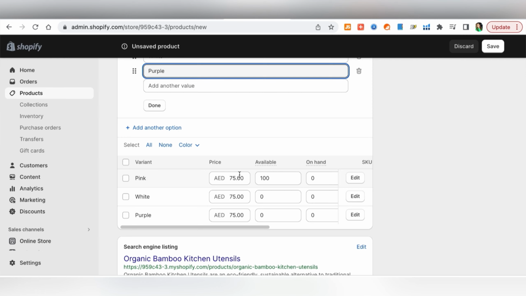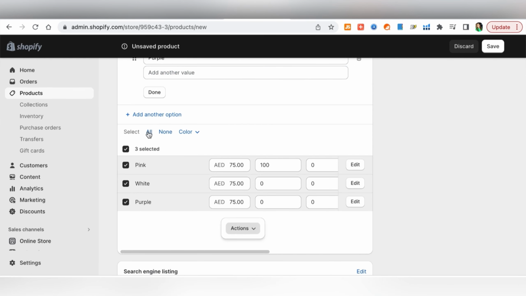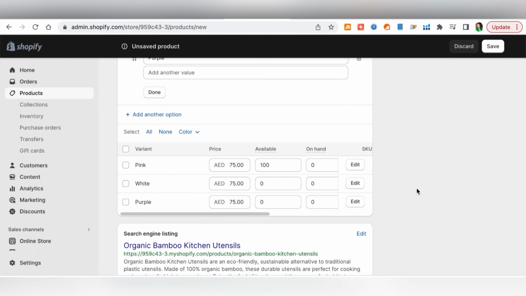Now here you can edit out all the prices for each variant. You'll also be able to add the availability of each colors. Now if we click all and select all and then click action and edit prices, then we can edit the prices all at one time together if all the prices are same, or we could also individually change these prices inside of this box. Now let's do another example.